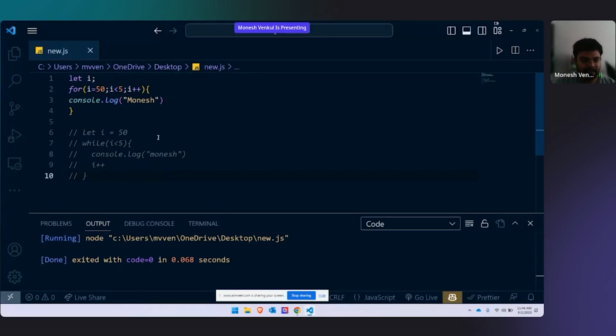If I say I greater than 5, ah, wait, 1 second. There is one good question. We all are saying I less than 5 only, right? If I say I greater than 5, and I'm doing I plus plus here. Think and answer me. For while loop or for loop, it is the same thing. Even though I'm starting with 50, going with I greater than 5 and I'm doing I plus plus, how many times do you think my for loop will execute? Think and answer me in the chat. Think properly. I is greater than 5 and I'm doing I plus plus.